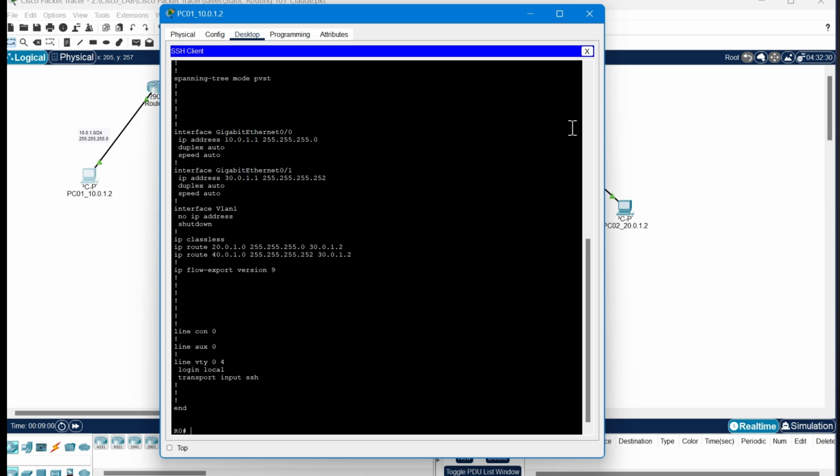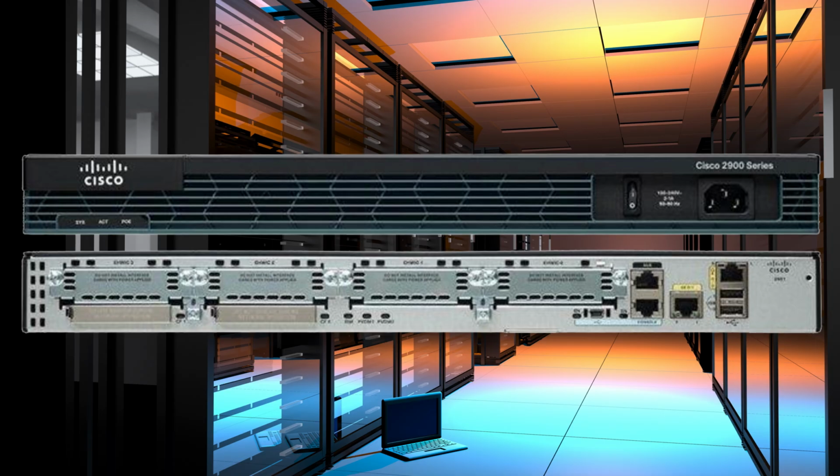So in this short lesson, we learned the steps to configure a Cisco router for secure SSH access on VTY lines 0 to 4, without modifying the existing interface configuration.